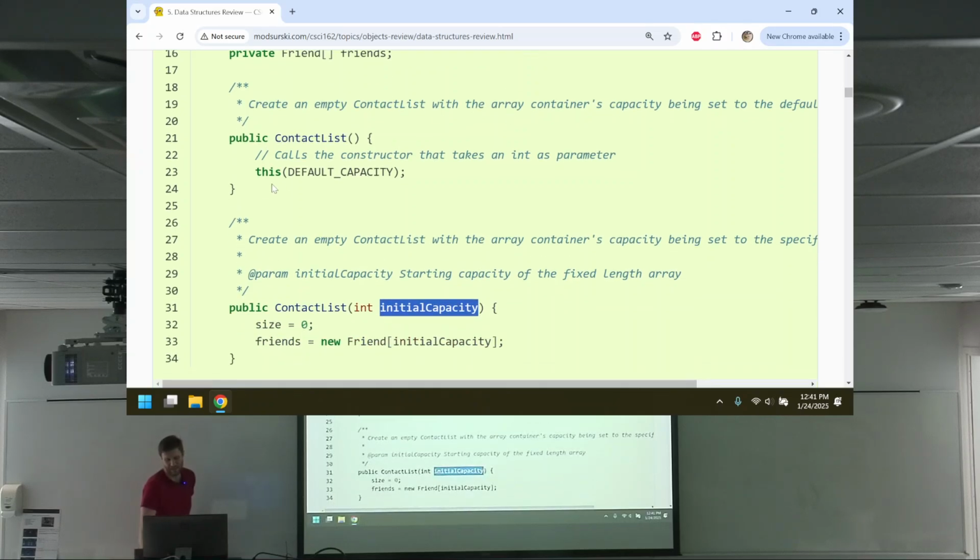But what this means is, first of all, we are doing this idea of overloading, which is something we don't do in Python, but it's something we can do in Java. When you have a method with the same name but different parameter sets, this is called overloading. So I have a method, the constructor, contact list. I have another one, contact list. They have the exact same name, but one takes an integer and one takes nothing.